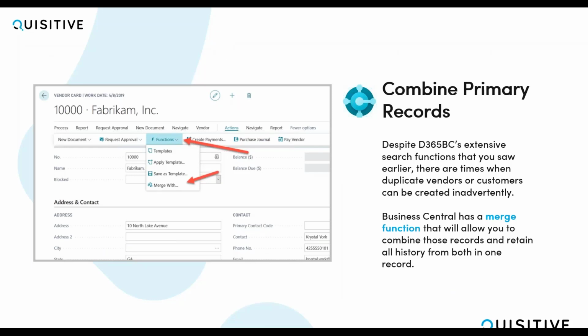Combining primary records. So as we all know, these things happen. Companies change names, we have vendors or customers, or we don't properly search to see if a customer or vendor exists, and we inadvertently create duplicates.